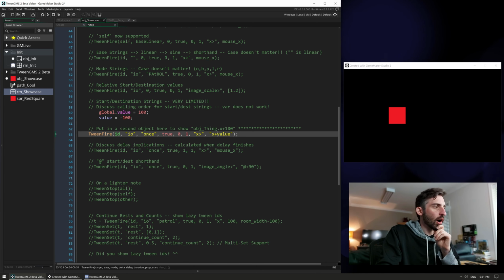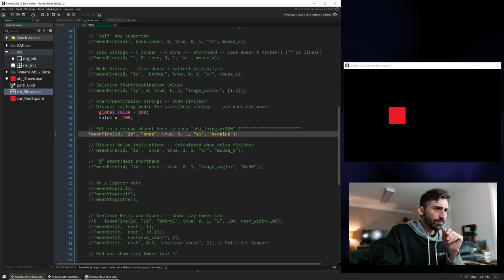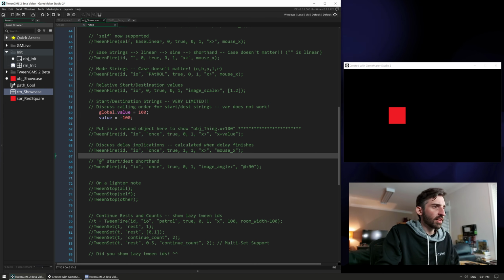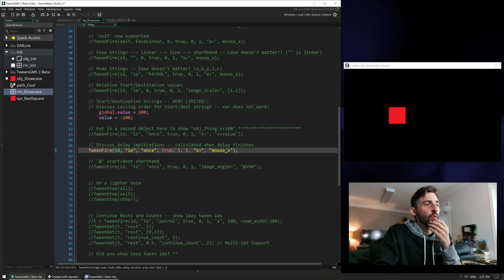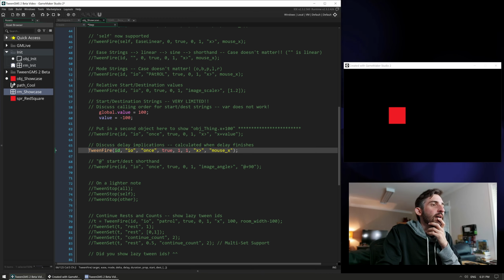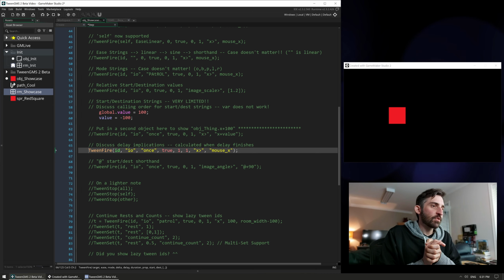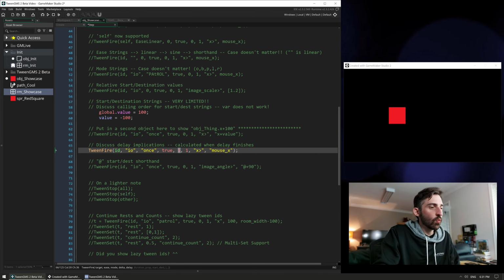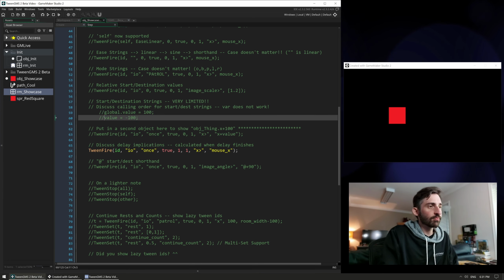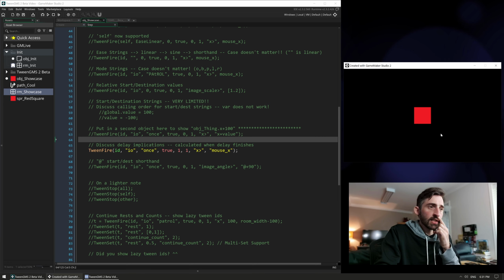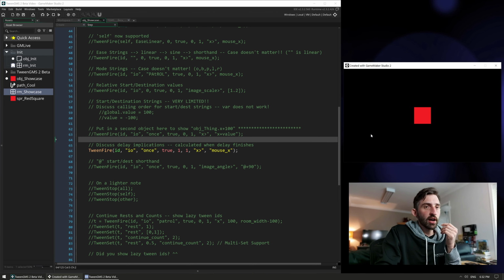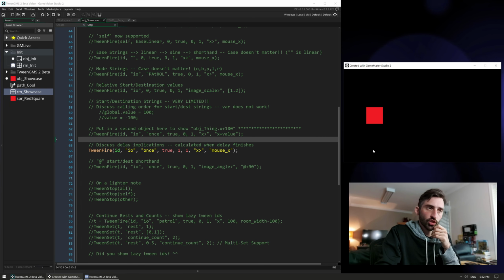But I want to show why you may want to use these strings. There's a very good reason for it. I'm going to comment that out and go to this next line. Start and destination strings are helpful when you have delays. I have a tween here, and it has a 1 second delay before it starts. I'll comment these out so they're not there. I'm going to reset the example, and this should move to the current mouse position after a 1 second delay. Sure enough, that happens.